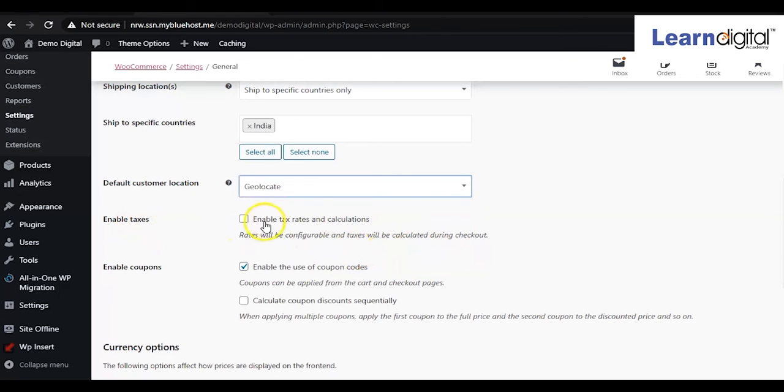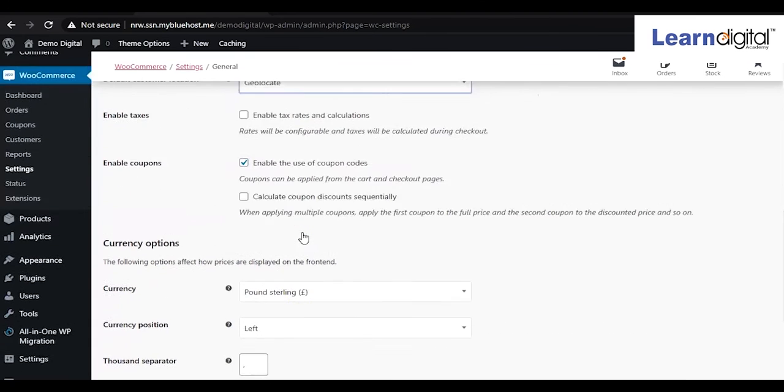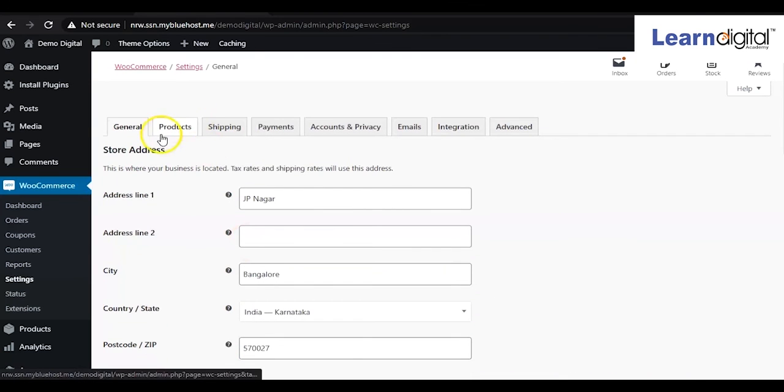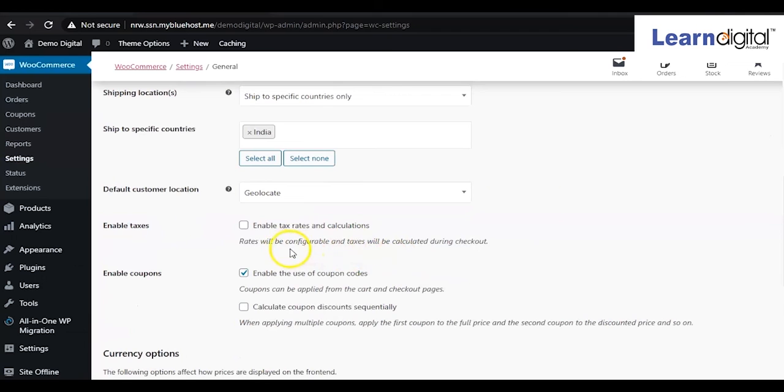And enable tax rates and calculation, right? If you check mark this enable tax rates and calculation, what will happen? Here these options are coming, and one additional option will come with the name tax. One tab it will become, right? That we will do later.